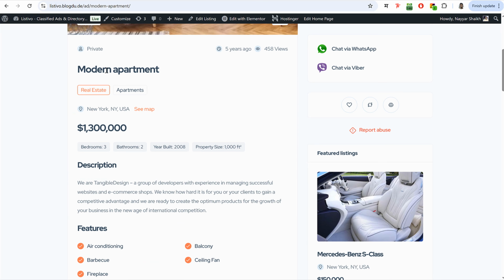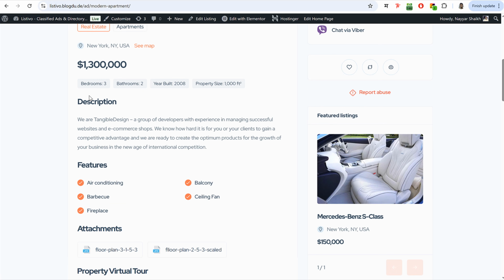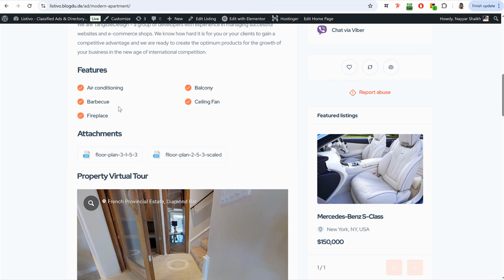This is a real estate listing. So this is how it looks like. Okay, the pricing is given over here. You can see the map. You can see this real estate on the map. You can see these are custom fields, and these are all different fields for different categories. This is a real estate. So here it says how many bedrooms, how many bathrooms, when was this property built, what is the property size, description, all the different features for the property.